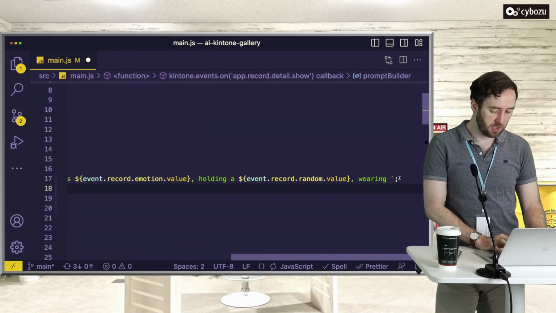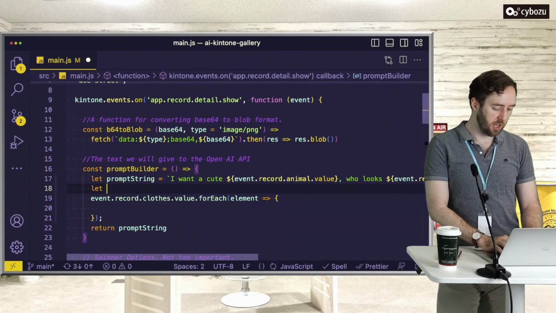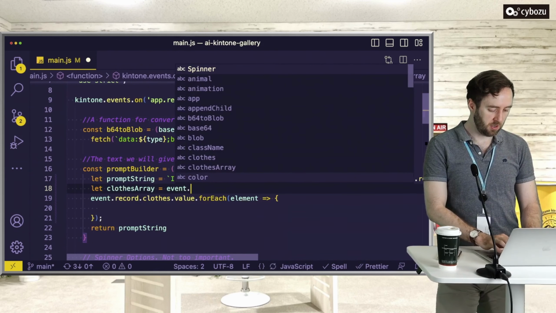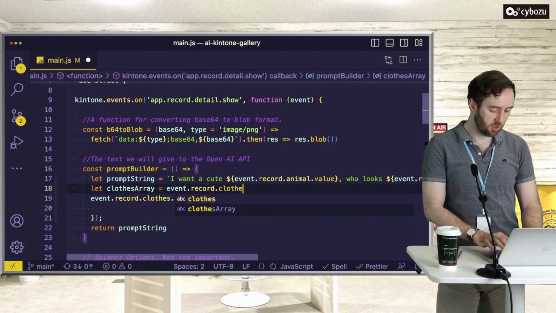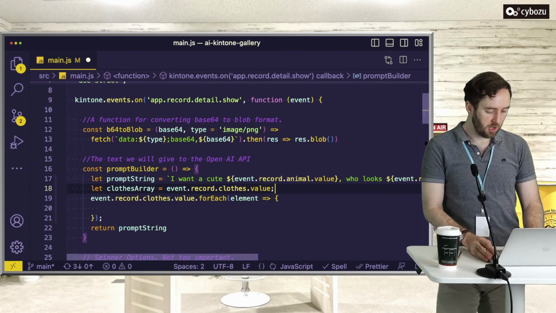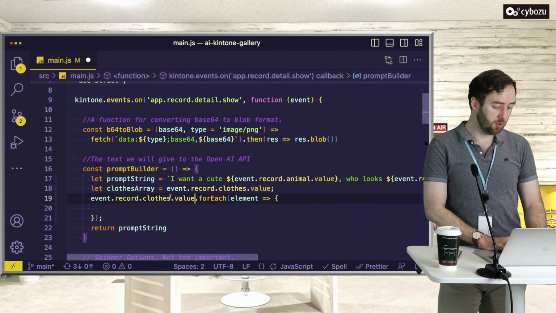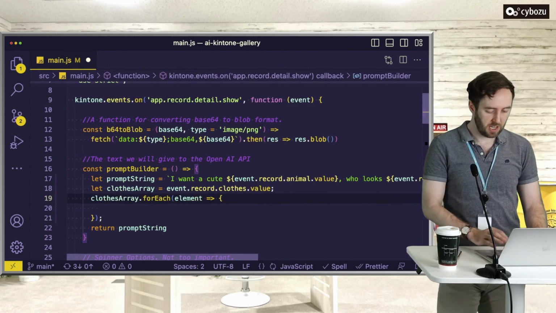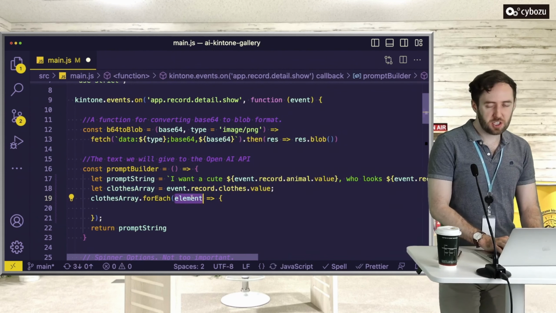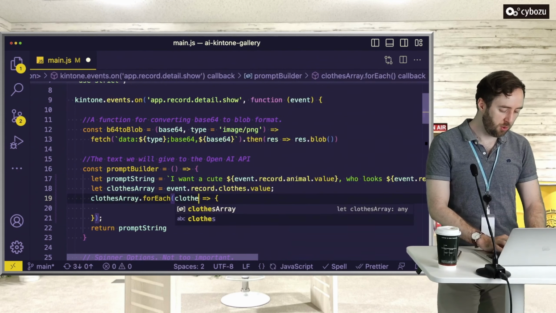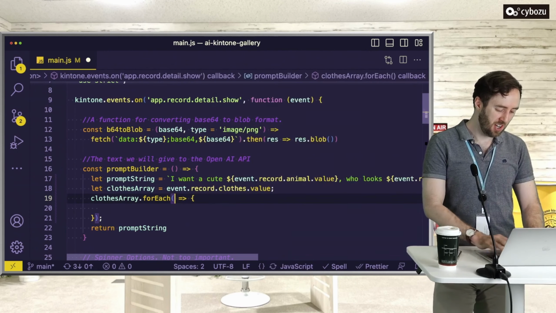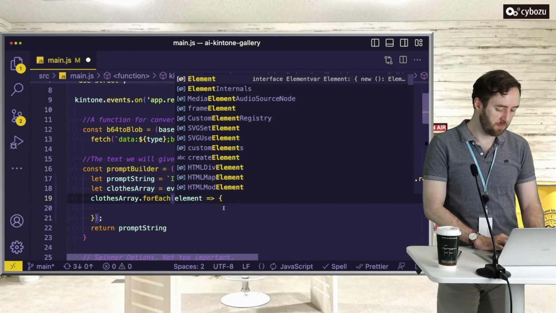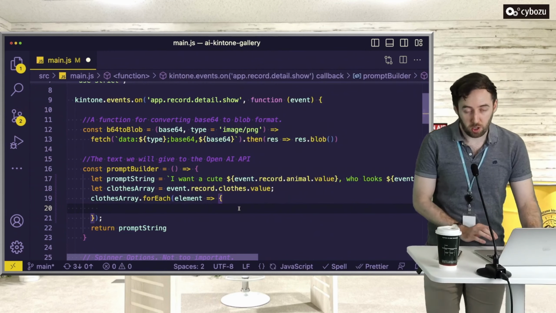You could, for readability's sake, do this as well: let clothesArray equal event.record.clothes.value. In fact, I think I will do this. And then you could just do clothesArray.forEach. That's better. And for each element, or each cloth, we'll just call it an element for now. It's fine, it doesn't really matter. Whatever you want to call it.